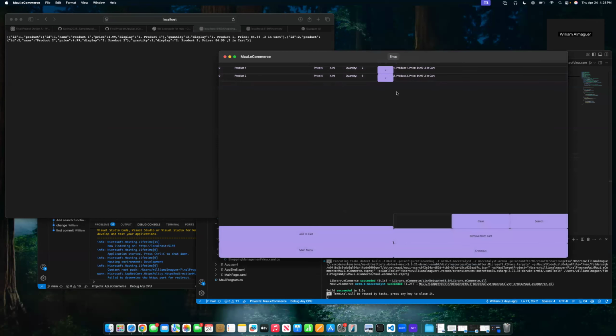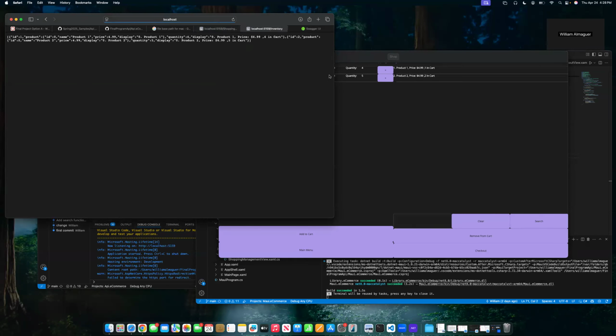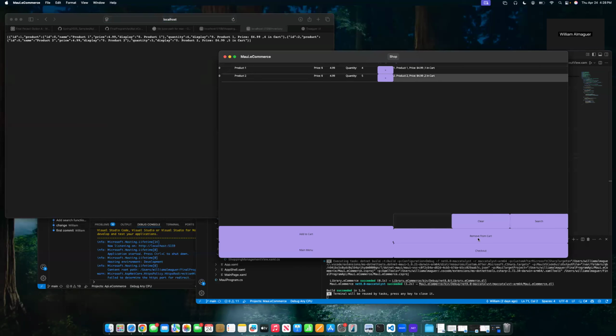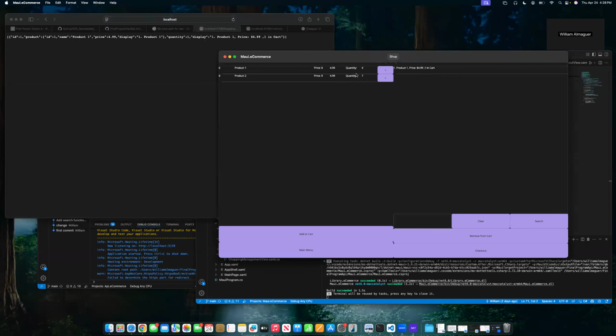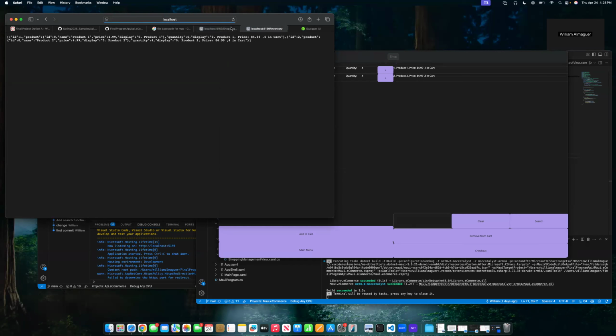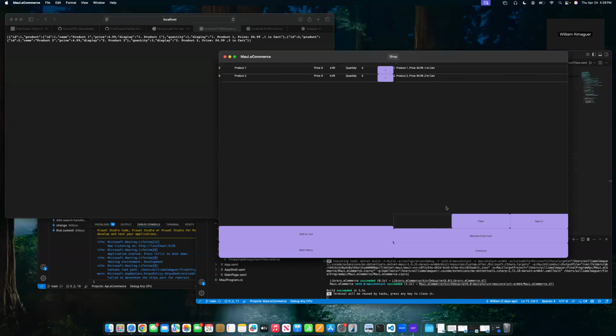Now going back, we want to remove items from the cart. We can do that. See, we removed product one. So now product one is one in the shopping cart, four in the inventory. Same with product two. Say we want to remove that entirely. Now we have seven in the inventory and none in the shopping cart over here. So we want to add more. Three, boom, boom. Now that works.